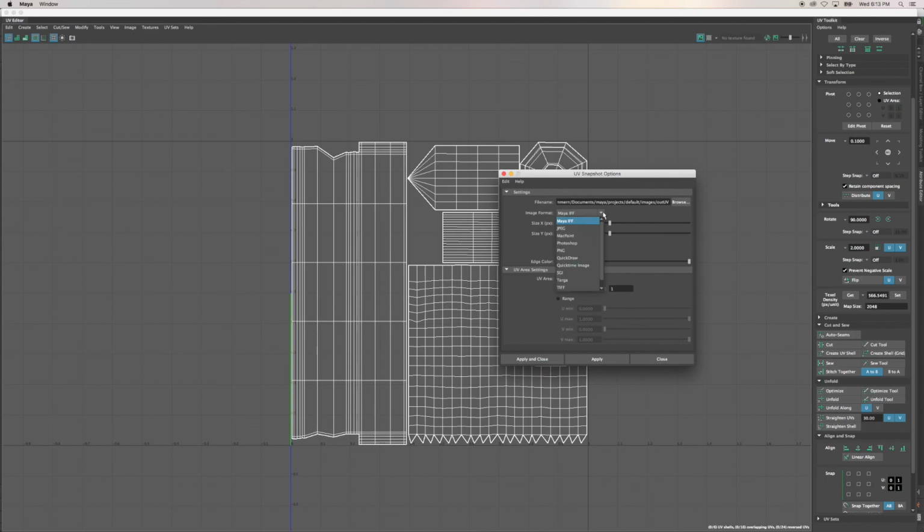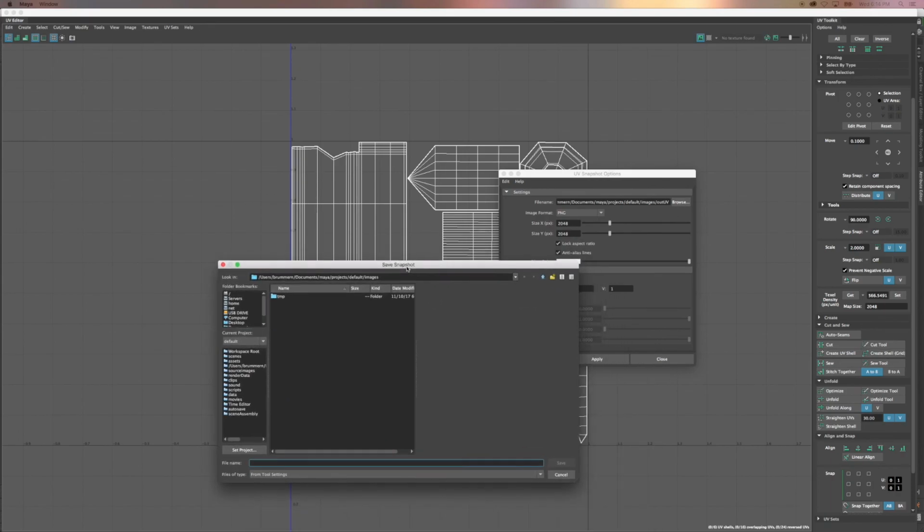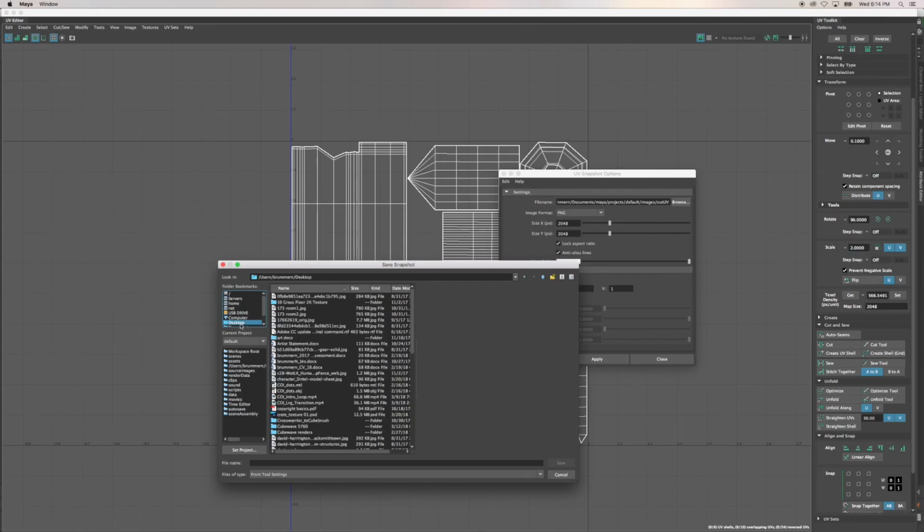We tell it what type. I'm going to make this a PNG, 2048 by 2048, which matches our map size over here. I'm going to decide what color I want my edges. I'm going to leave them white. And we're going to decide where we're sticking this. So I'm going to save this out. For now, I'm just going to put this on my desktop.